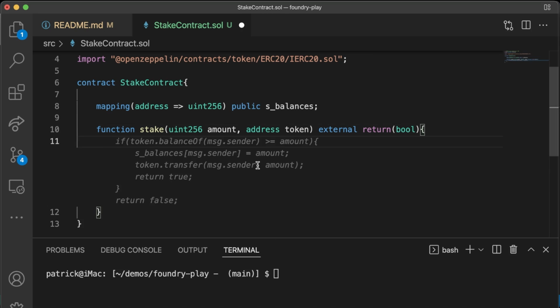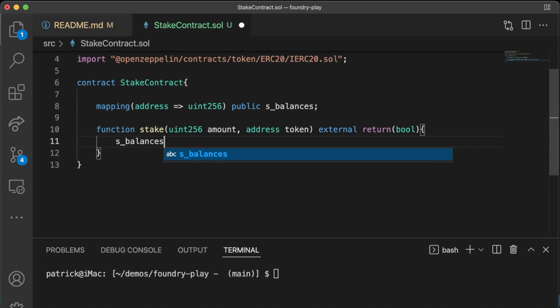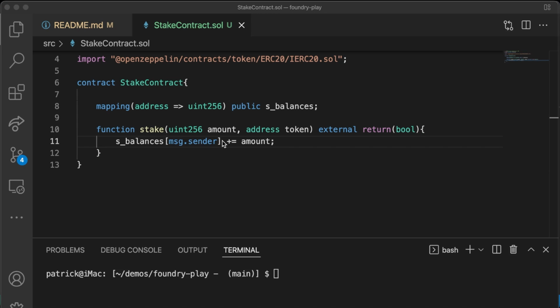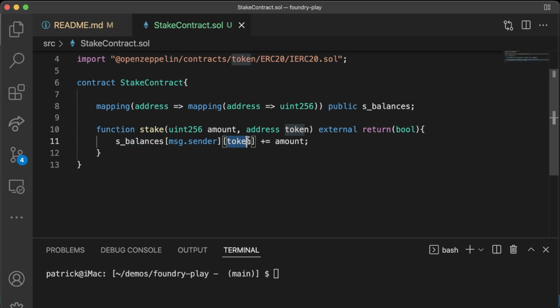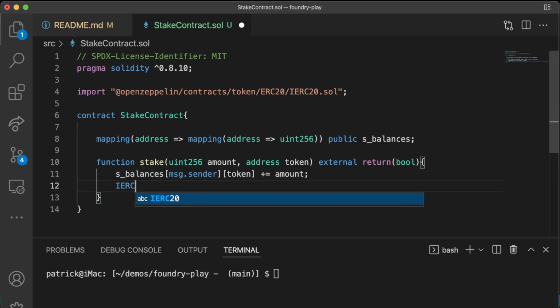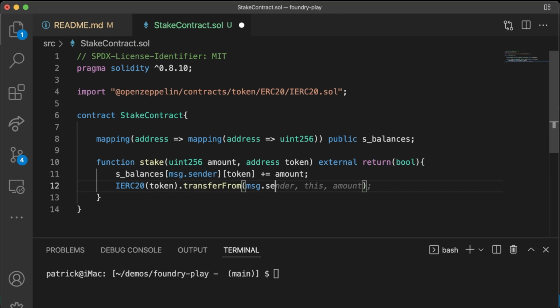Why not? So how do we actually stake here? So we'll say s_balances of msg.sender plus equals amount. So we're going to keep track of the balances of this person. Actually, we should do s_balances token. And this should be a mapping to a mapping. So the balance of that user of the token plus equals amount. Then we're going to transfer: the IERC20 token dot transferFrom msg.sender to address(this) for the amount. And then we're going to do if not success, revert.